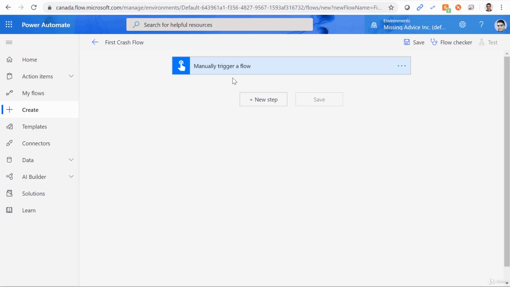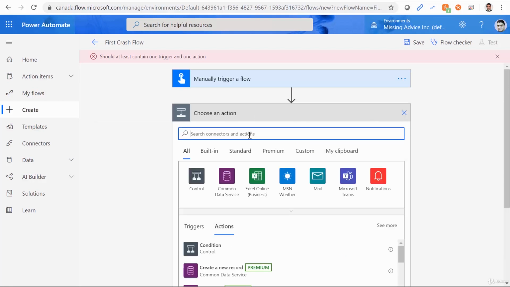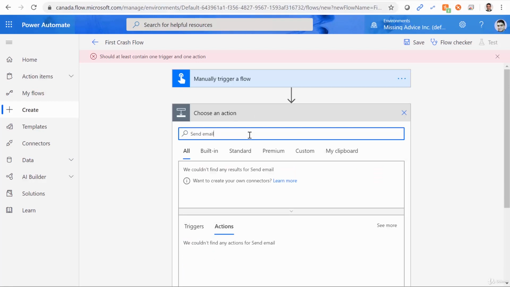Typically, the first thing that we want to do is clicking on save button. Let me click on save button and see what happens. So here's the interesting part. You cannot save a flow that does not have at least one action. So if the flow doesn't do anything, Microsoft doesn't want to save it. So flow must do something. And as I told you before, trigger starts the flow, but action should do something. And for this flow, I want this flow to send an email. So I click on new step and I search for send email.